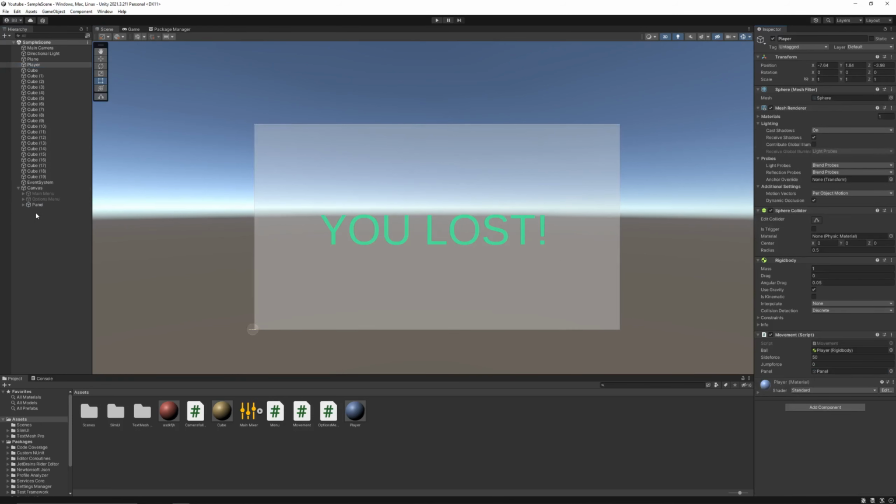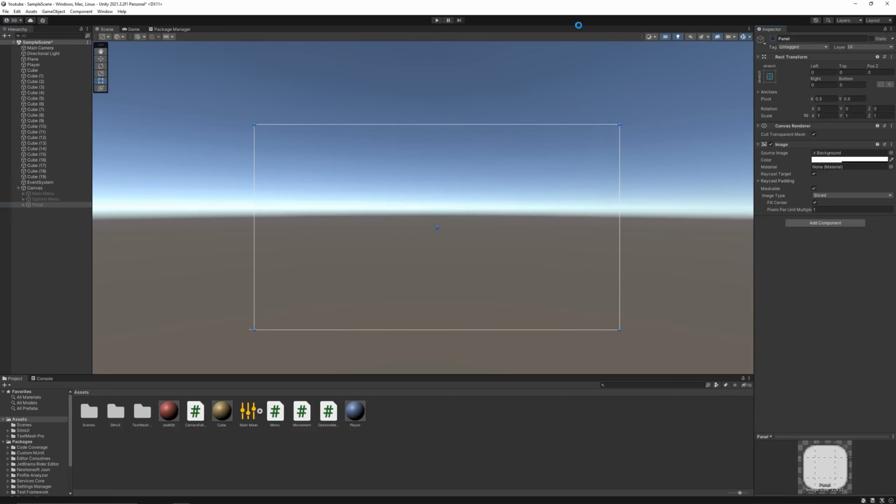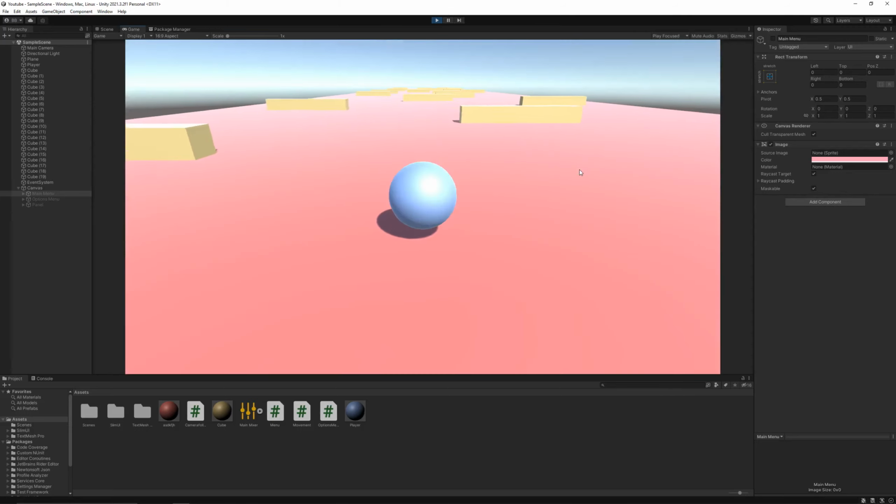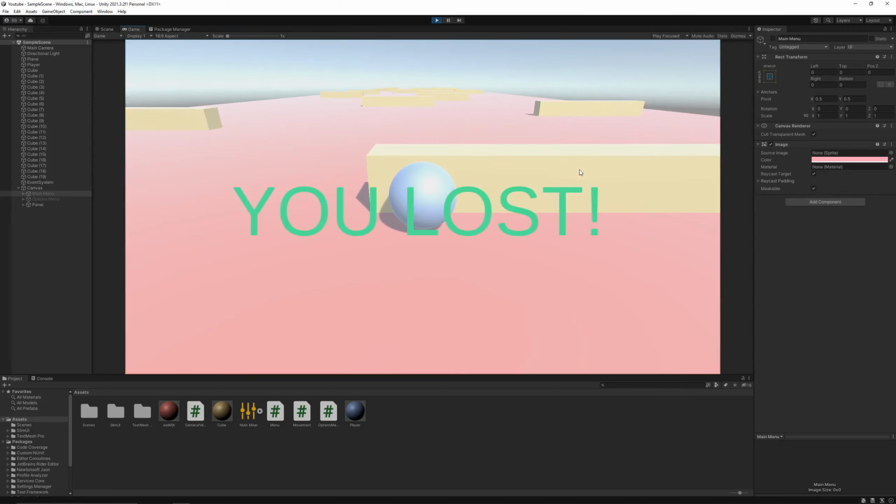Let's disable the panel and enable the main menu. It'll work fine, but there'll still be a problem. We can still move even after colliding with the obstacle.